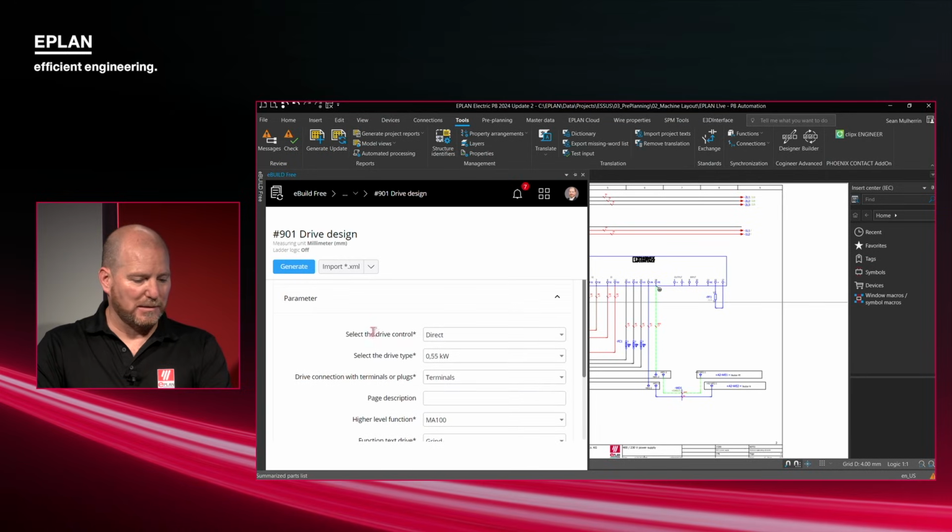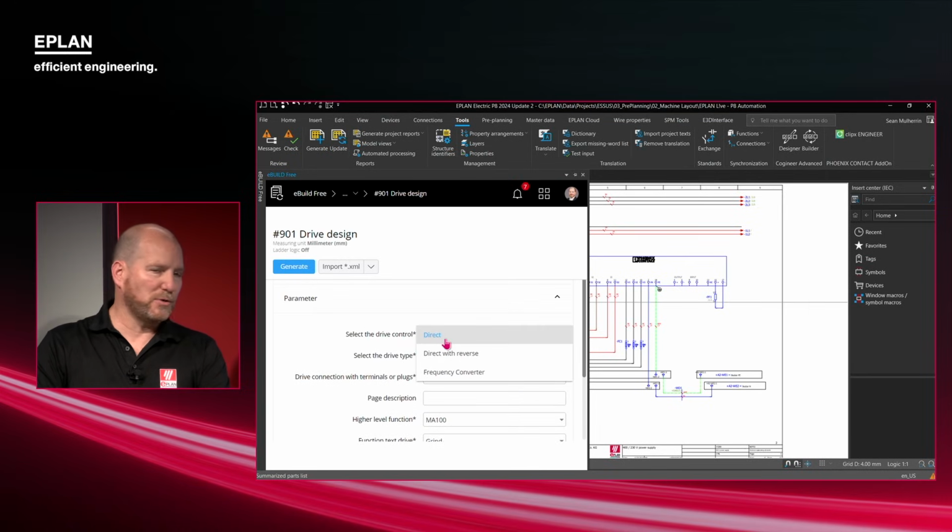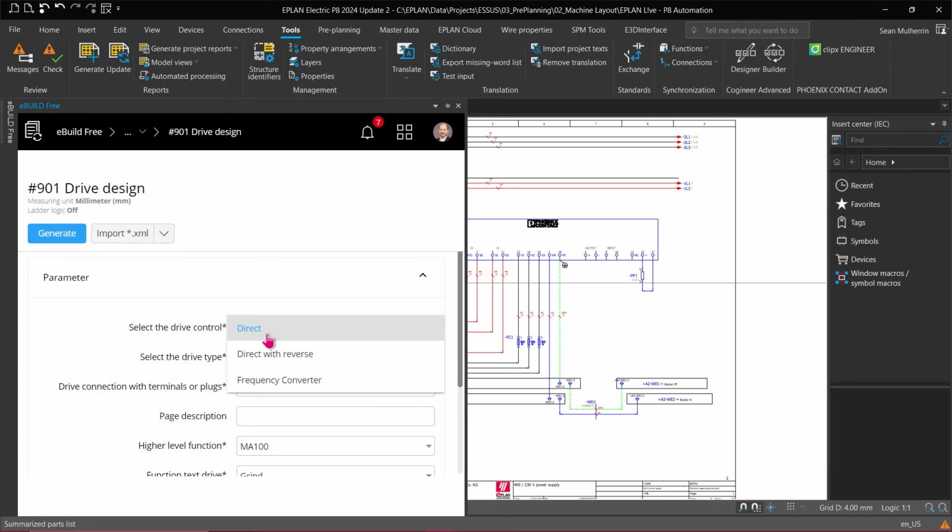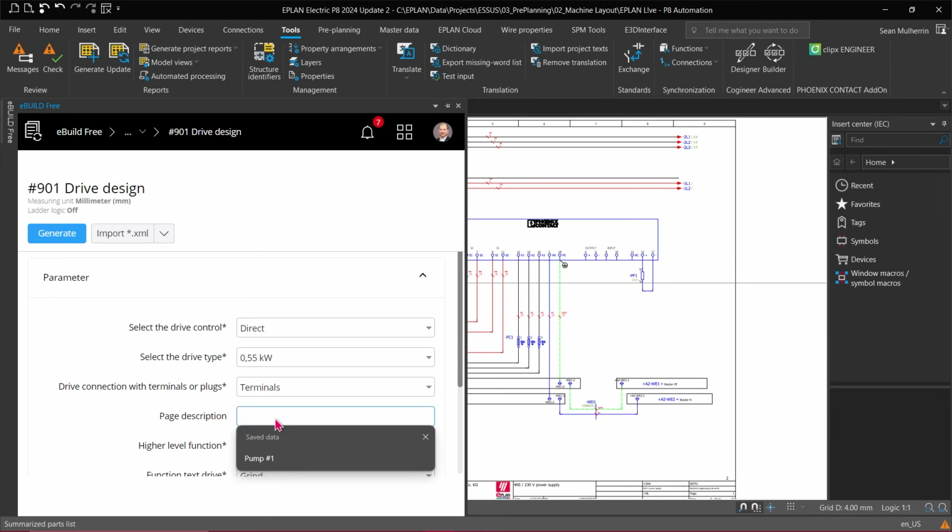So you can see here, select the drive control. We have 3 options. I can either have it direct online, I can have a reverse motor, or with a frequency converter, with a drive. So let's just start direct, simple. I've got 2 different size motors for this one, 1/2 horsepower or 1/2 kilowatt and 1.5. Then how do I want to connect the motor to my control cabinet? Using connectors or using terminals.